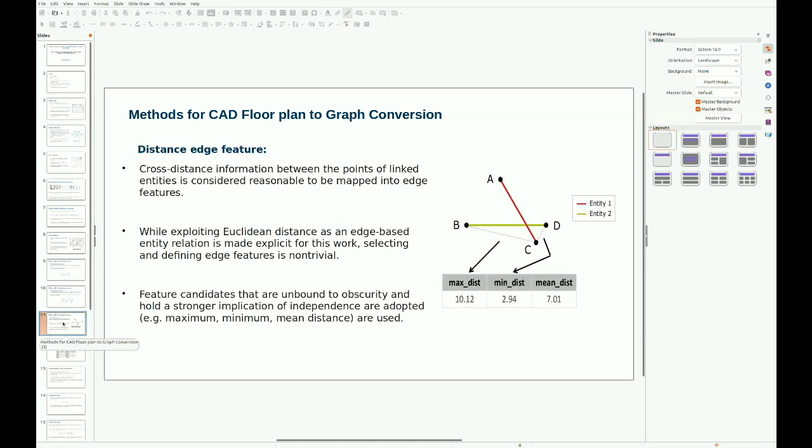And coming to the edges, you have entities and then you have edge features. The edge features that we take into account are as follows: for an edge between entities, we take the maximum distance, the minimum distance, and the mean distance between the entities. For now we have used Euclidean distance to calculate this distance function. We use these 3 different features, maximum, minimum, and mean distance, as features while we are training the graph neural network.